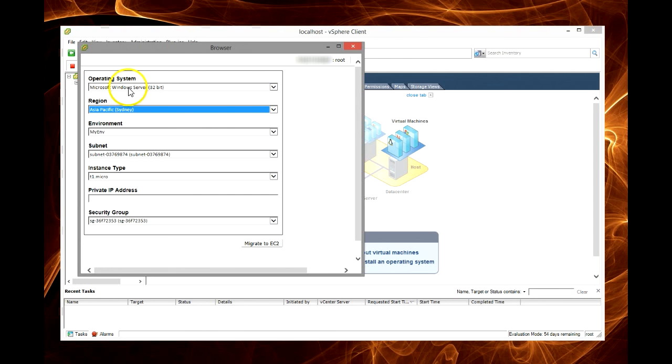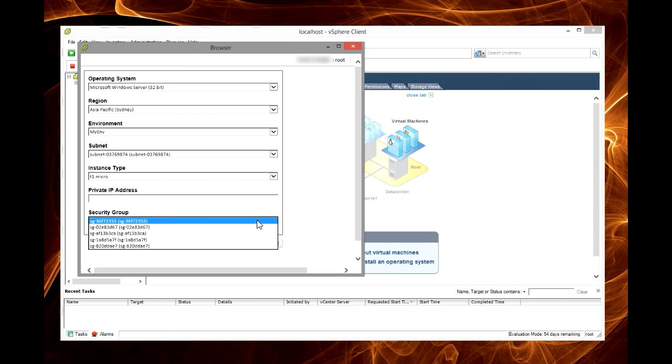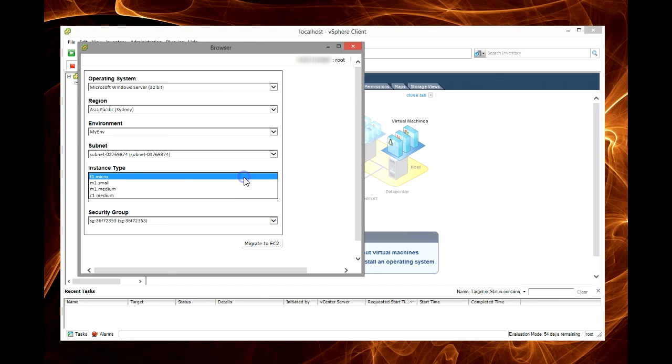Now you'll notice at the bottom the security group just has the IDs of the various security groups, it doesn't actually tell you what they are. So unless you know them off by heart, you can probably just pick any one of them because you can always go back and change that later. It's not a huge deal.